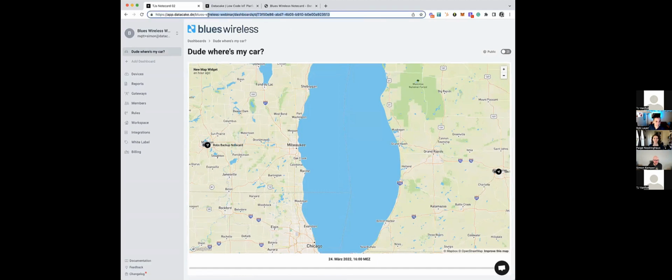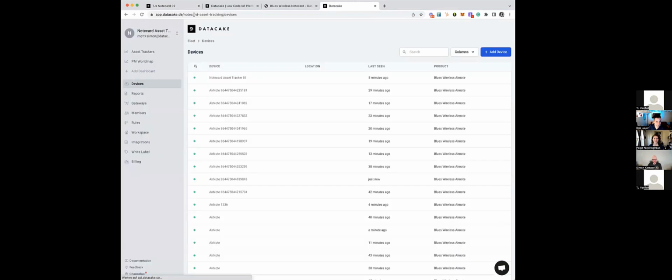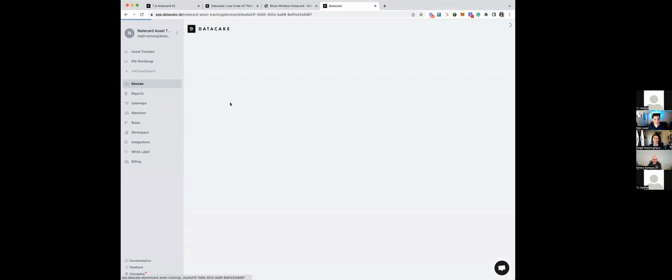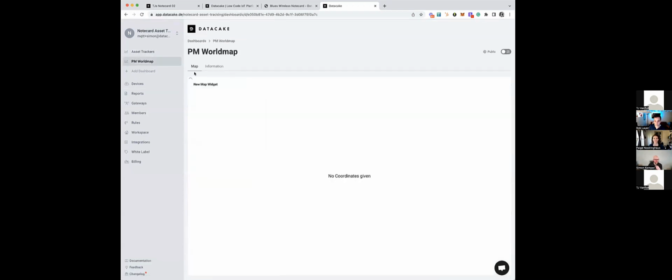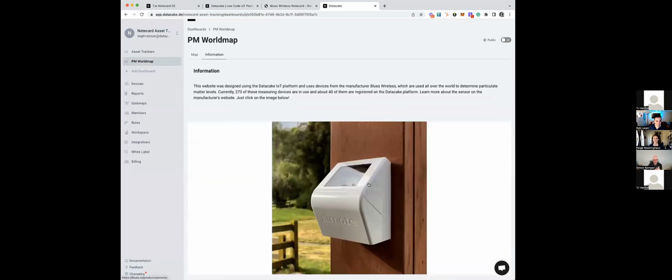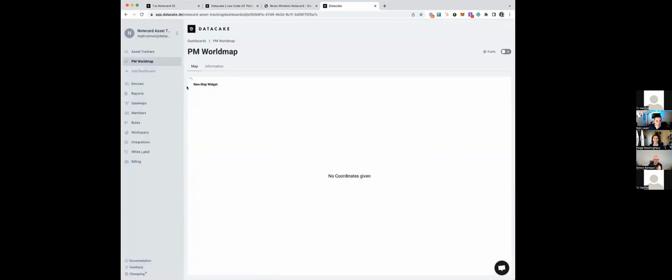Thanks. Let me see if I can access it, because I absolutely share this with you. This is where the use cases begin to make sense. Thanks to your integration, we were able to pull a lot of your Airnotes directly into Datacake. Airnotes, just to mention, are small devices. I can access one, then you can see it. They also have tracking capabilities, but they are static devices. There's no picture, but it's like an air quality monitor from Blues Wireless. This is actually the device, this is how it looks. And what we've done is we created a dashboard that shows all of the Notecards on a single map.